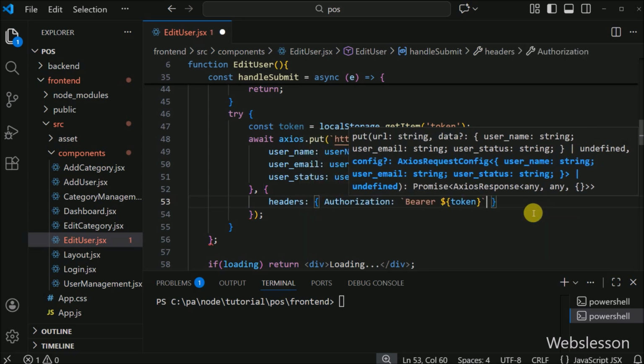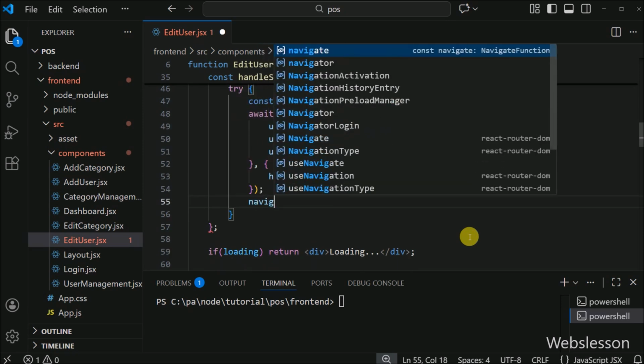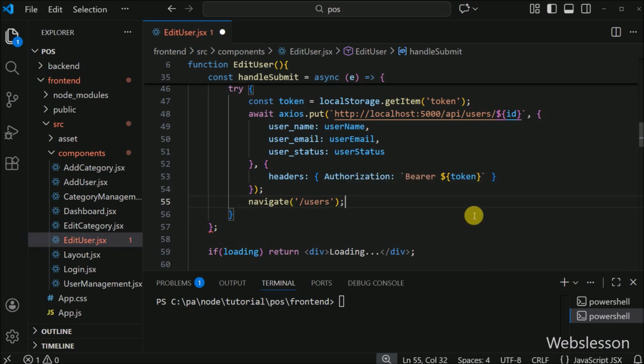So here, this code will send the edit user API call to send form data from the front end to the backend. After a successful API call, we have to write the navigate function call with the /users path. So here, we have redirected the user back to the user management page, where the edited user data will appear in the DataTables list.